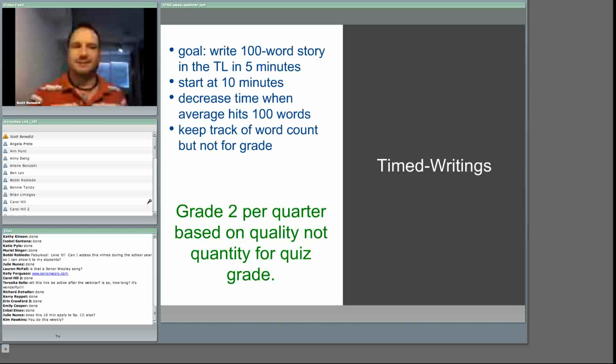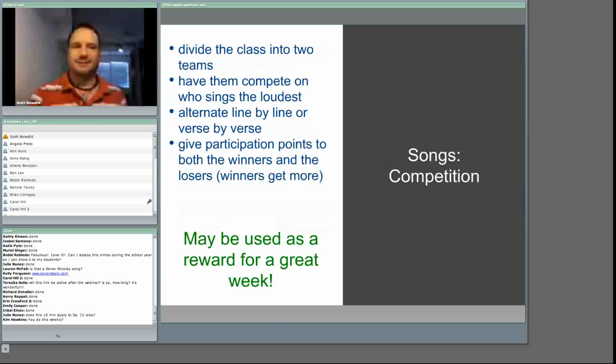Yes, I do this weekly. I'll talk about the timings of all these. Remember, this is just our toolbox of all these activities, and then I'll tell you how I put them into my week at the end. I like to grade 2 per quarter based on quality, not quantity, for a quiz grade. The kids don't know which ones I'm going to grade in advance. I just pick randomly 2 sets from each class, and I will grade those particular ones for them.